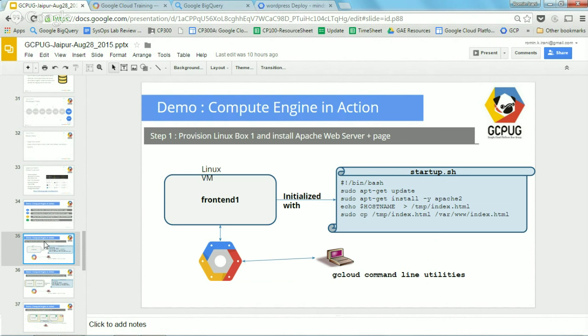For those who are familiar with Linux, even if you're not, what it is doing is it's just first updating the packages, then it's installing Apache, and then whatever is a host name for it, we are simply writing it to the home page or the index page, which is served by Apache. So if you hit that Apache box from your browser, it should just give you the instance name for the home page, which is index.html.